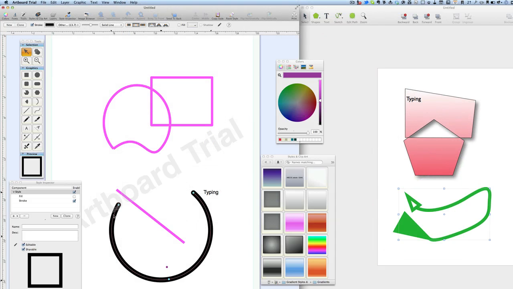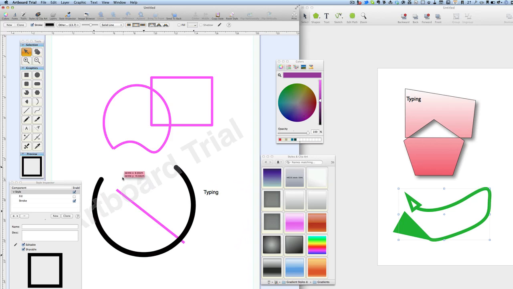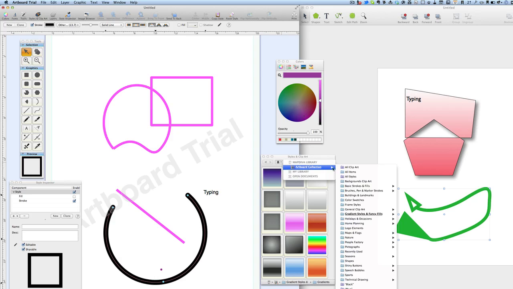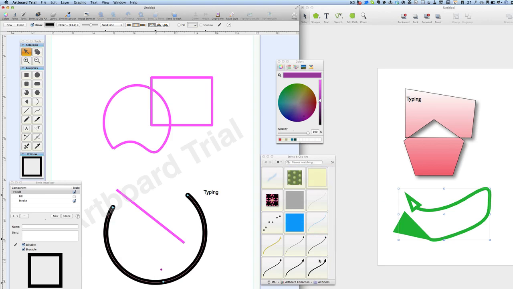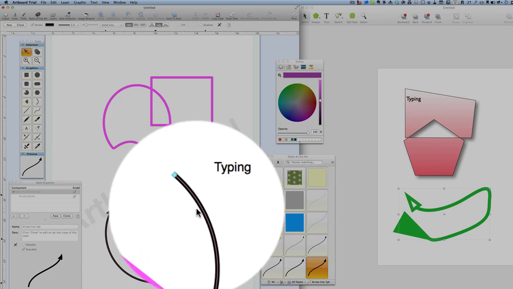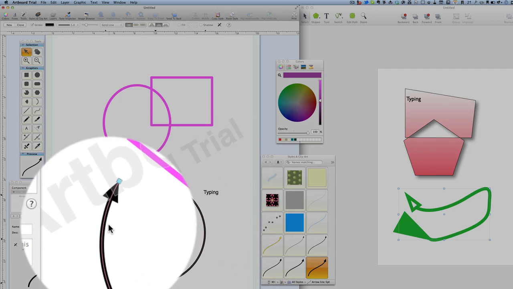Let's go back over to Artboard. Can we have ends on this one here? I'm sure we can. We've got that selected there and we want to put an end on it. I think we need to go to our styles again. Let's go to our Artboard collection, click on styles and double click, and we've got that there. Let's put an arrow on that end of it.